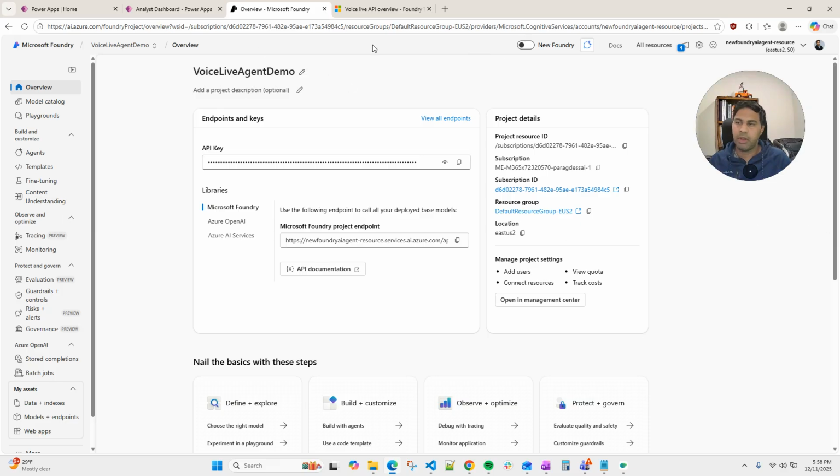So here I'm logged into my Foundry instance. This is the old interface of Foundry. I did turn this off just because it's easy to configure from here. You could do it from the new Foundry interface as well, but I was running into some issues there. So I used the older interface.